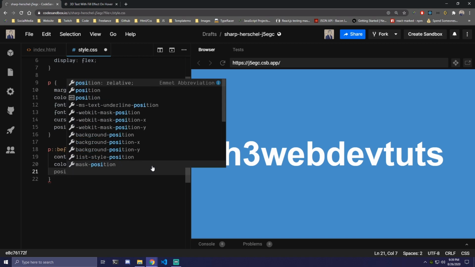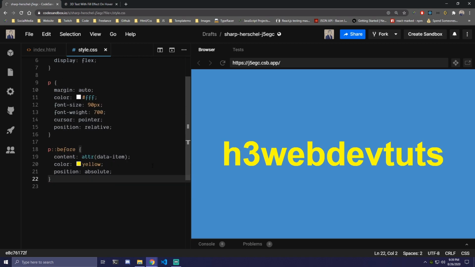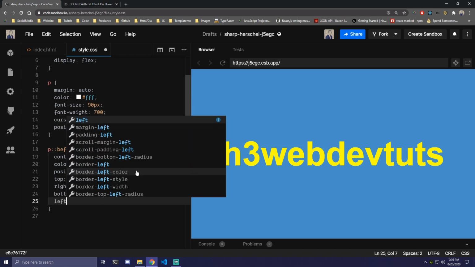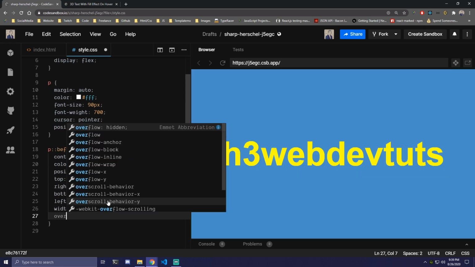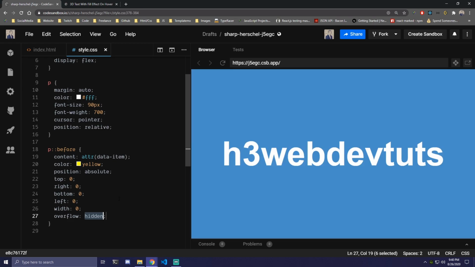We need to make this position absolute. Now you can see how that looks like. We're gonna do top 0, right 0, bottom 0, and left 0 here. And then we don't want to show this color right now. We want this to happen when we hover over it. So we're also gonna add here a width of 0, and we're gonna add an overflow of hidden. So now we won't be able to see that.